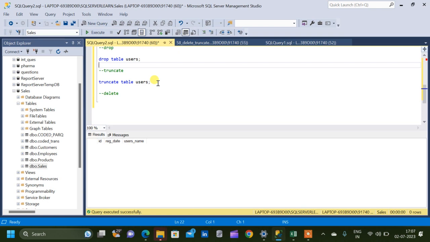So when we compare drop and truncate statement, the drop statement completely deletes the table from the database, but the truncate statement deletes data from the table. It does not delete the table itself.